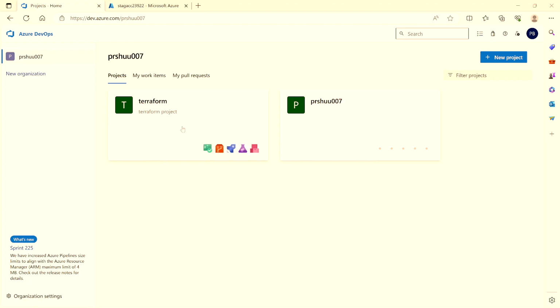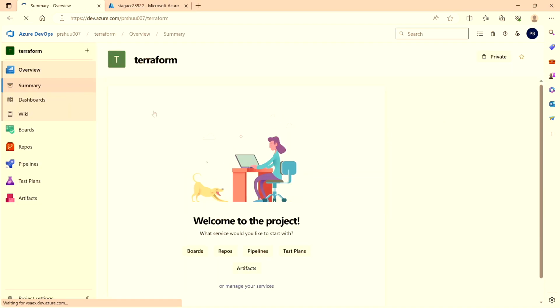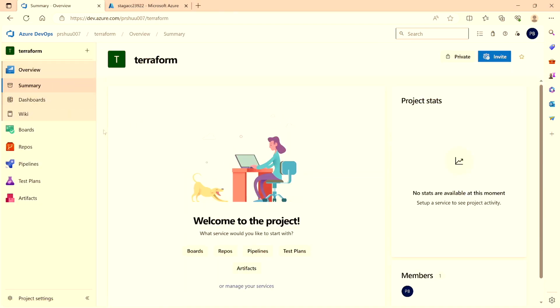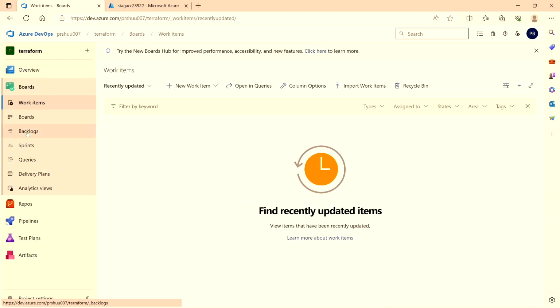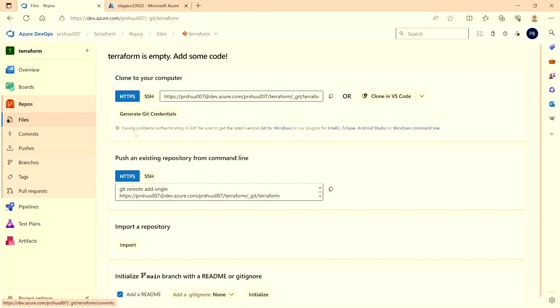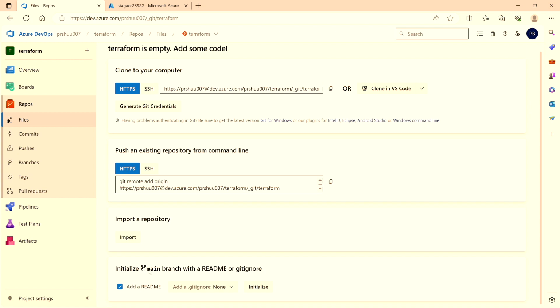Okay, so we have created this new project called Terraform. Let's go inside this project, and you can see it's almost empty. There is nothing here. In the boards it's empty. In the repository I can see there is nothing here. So what I can do here, I can either clone in VS Code directly from here, or I can import my repository, or I can initialize my main branch.